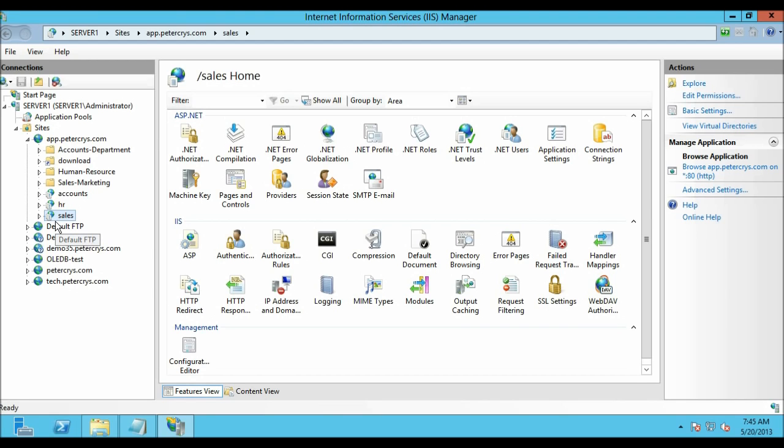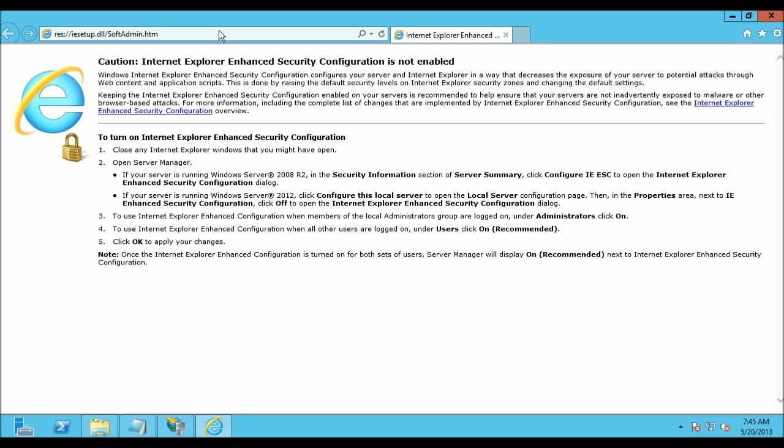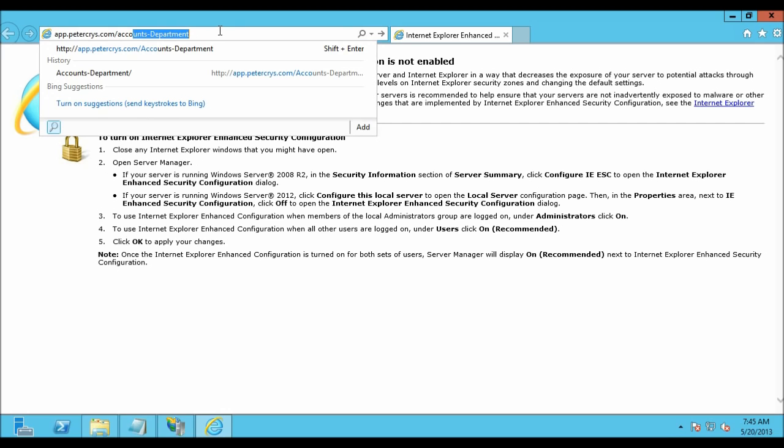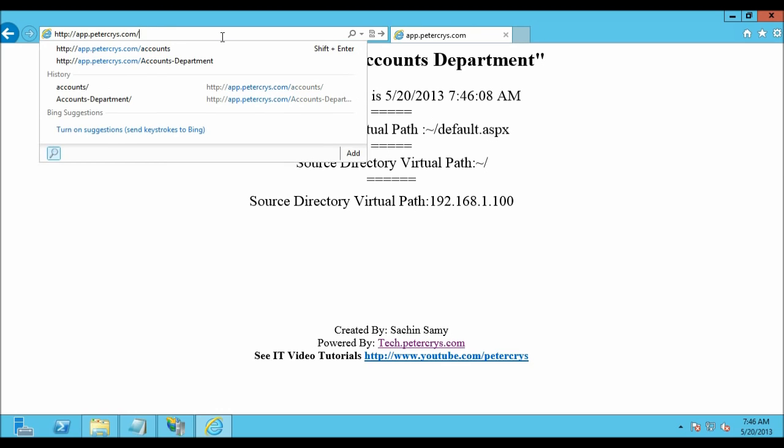Now let's access these websites using Internet Explorer and check out what happens. So in Internet Explorer, let's type app.ptechrise.com and then accounts. So I only have to type accounts, so let me delete this. Okay, hit enter, and as you can see, the same website, that is the application accounts department. Now let's again type HR instead of accounts.